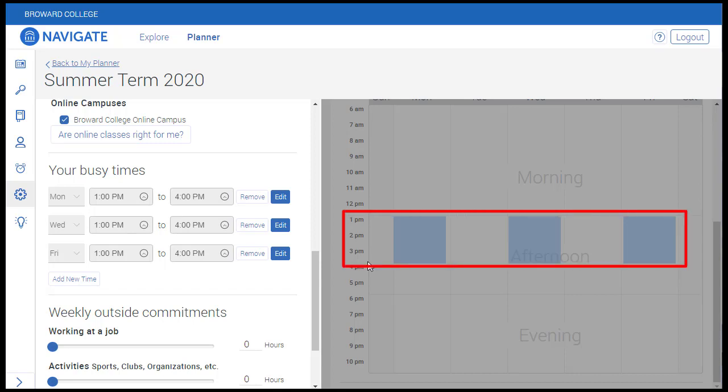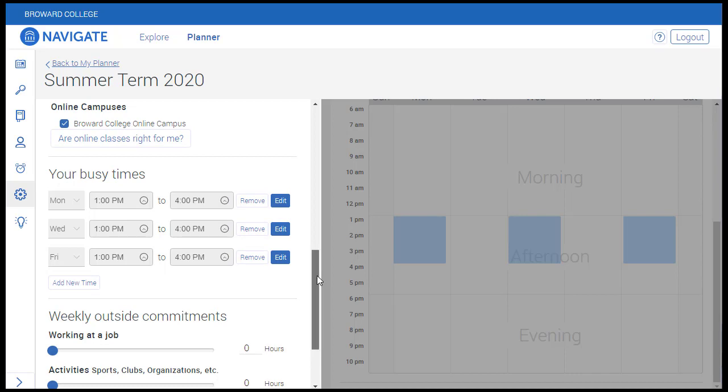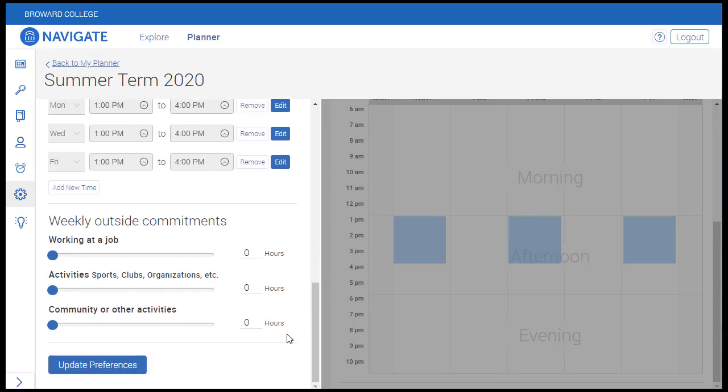If she were to attempt to schedule a section of a course during that time frame, she'll get a friendly reminder that that time frame has been blocked off. This reminder will not prevent her from moving forward with scheduling the course. Weekly outside commitments provides a counter for different types of commitments in a student's life. Indicating the amount of hours you spend on outside commitments provides additional information that can inform conversations with your advisor about school and life balance.